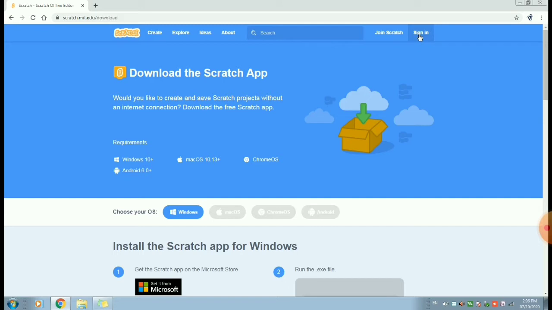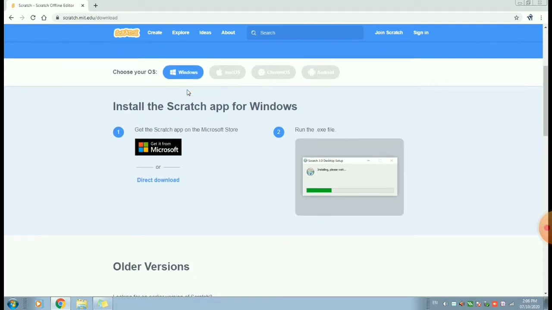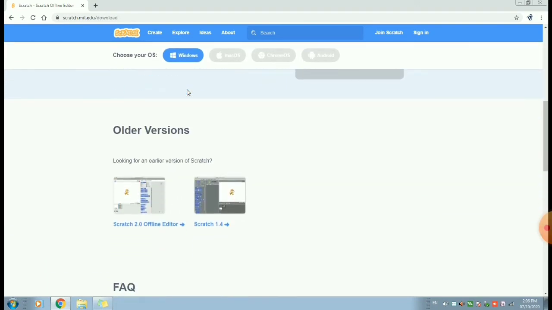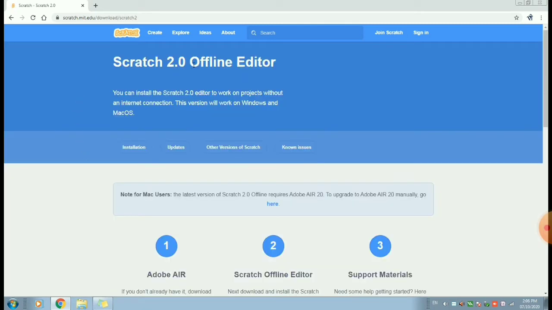We can also create projects online. For that you have to sign in from here and join Scratch. After joining Scratch you can create online projects on this website. But we want to download the editor, so go down on this website. At the bottom you can see older versions written. In our textbook the version is the Scratch 2.0 offline editor, so we are going to download this. Click on it. It will open the offline editor page.